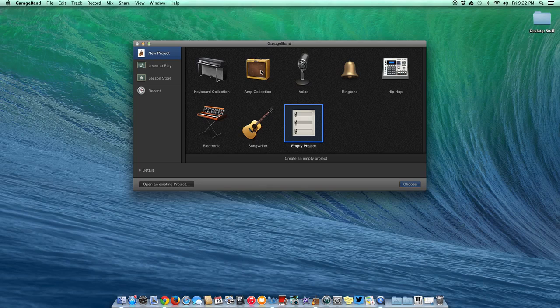Amps is more for if you play a guitar or a bass and you need a certain amp sound for your music. Voice is obviously for something where you're using your voice primarily, maybe a podcast, maybe some sort of narration you're doing. Ringtone, if you're making your own ringtones for iPhones. Hip hop is if you're into making your own beats. Electronic, once again, is similar to keyboard. And then songwriter is something where if you are a singer-songwriter, you have your own guitar and you want to do vocals, that might be something that you're interested in.